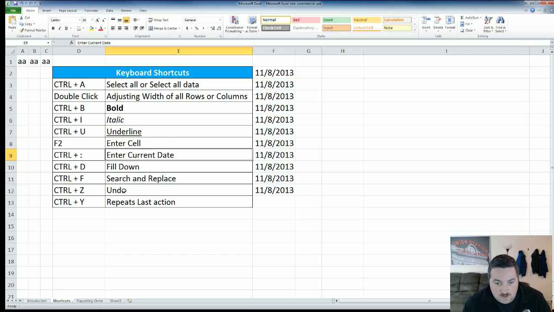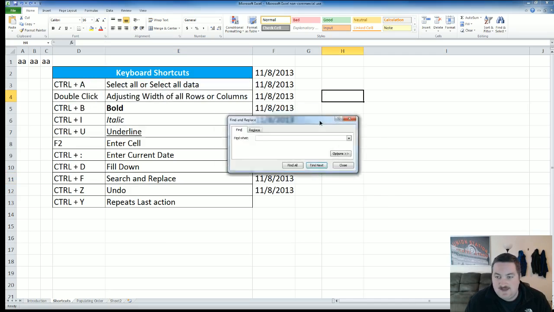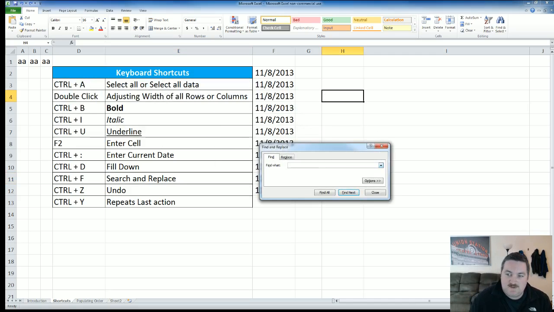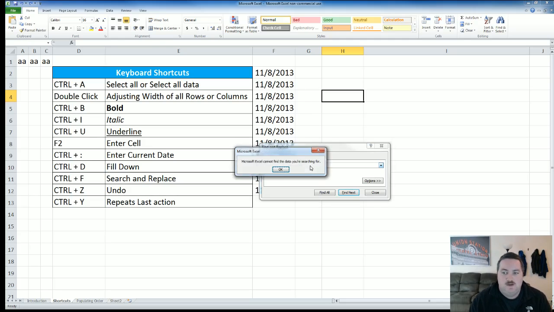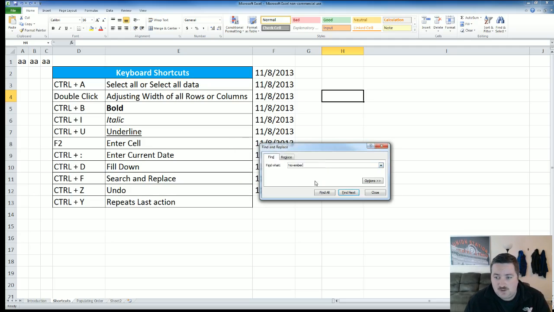All right, so search and replace. This is another very helpful function. So let's, for example, we'll hit Control F. It's going to bring up a nice little prompt window, especially if you just want to go out and find, let's say you have a huge sheet, and you want to look for November's data. Obviously, in this sheet, it's not going to work, so we're going to use it for example.